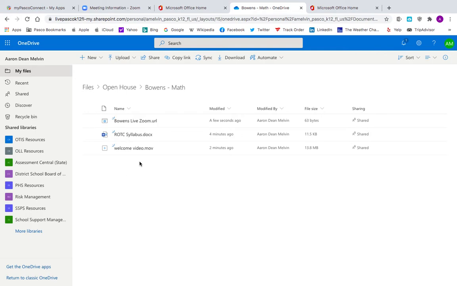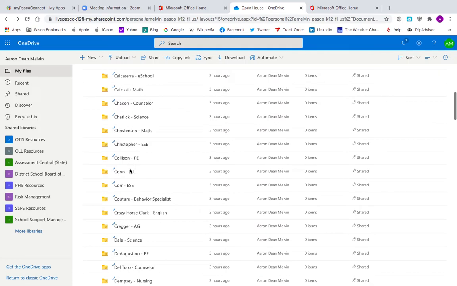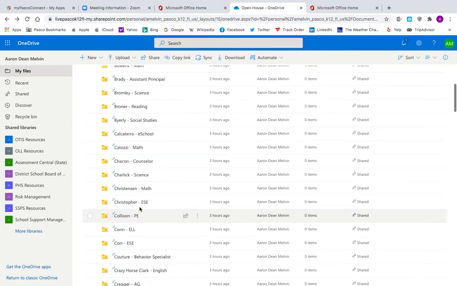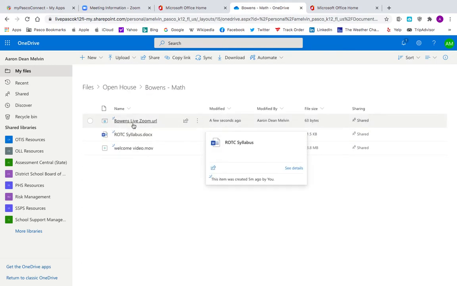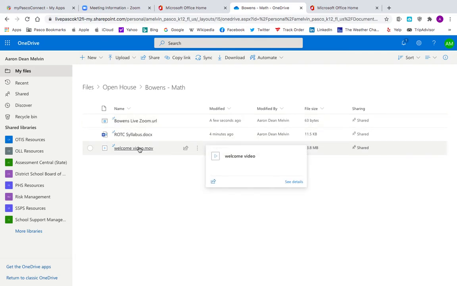So now the vision here is that we will share this folder with parents. They could then choose any teacher or administrator that they'd like to view for that day, and they have Bowen's first period. They can go ahead and click Bowen's. They have a link to her Zoom. They have a link to her syllabus. They have a link to her welcome video that she's pre-recorded.